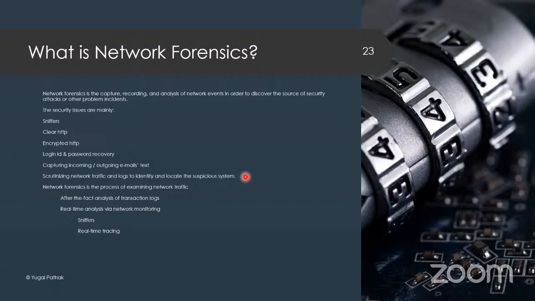Now, network forensics is done in two ways. The first is once the event has occurred, we get the previous logs and do the analysis. Second is the real-time analysis. We have different tools which do real-time analysis of the network traffic, like Wireshark, with which we can capture the network. We have NetworkMiner, Nmap, Zenmap, different kinds of tools which do network forensics.